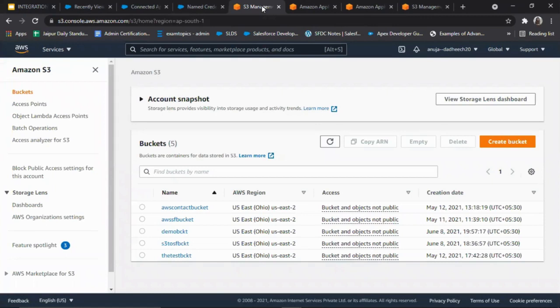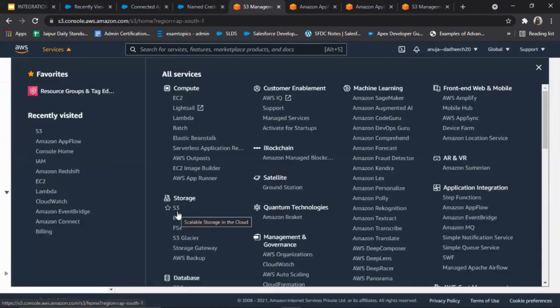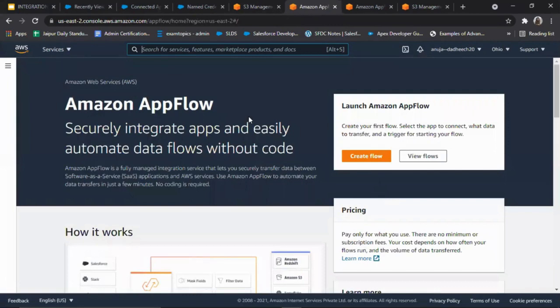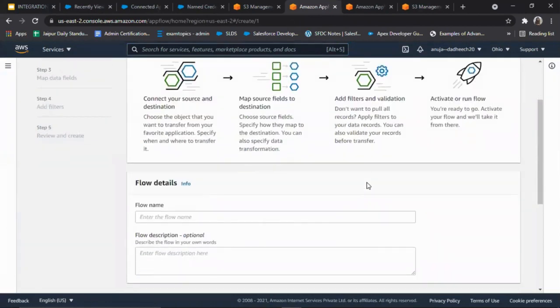So first of all, log in to the AWS account and go to the services and hit S3 to open your S3 service, and hit Amazon AppFlow to open the Amazon AppFlow page. So this is the S3 page. By hitting this create bucket button, you can create buckets to save your data. Going to the Amazon AppFlow, now when we hit create flow, we will be able to create one.